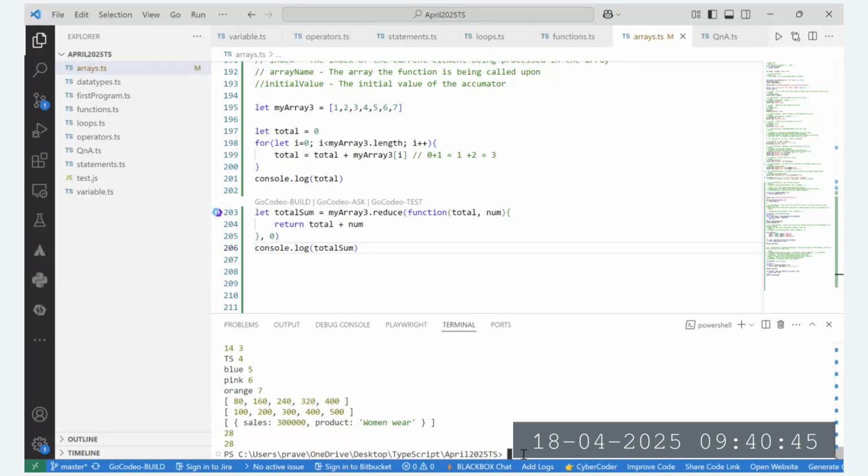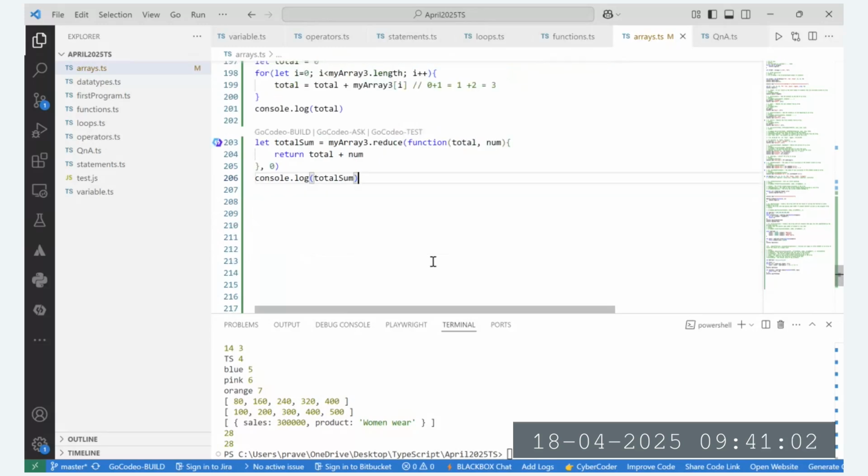Okay, so in real time, when can we use this? Whenever any product organization is there, sales will happen. So they'll try to calculate the total price of sales that happen in a day. So they can use the reduce method there as well.